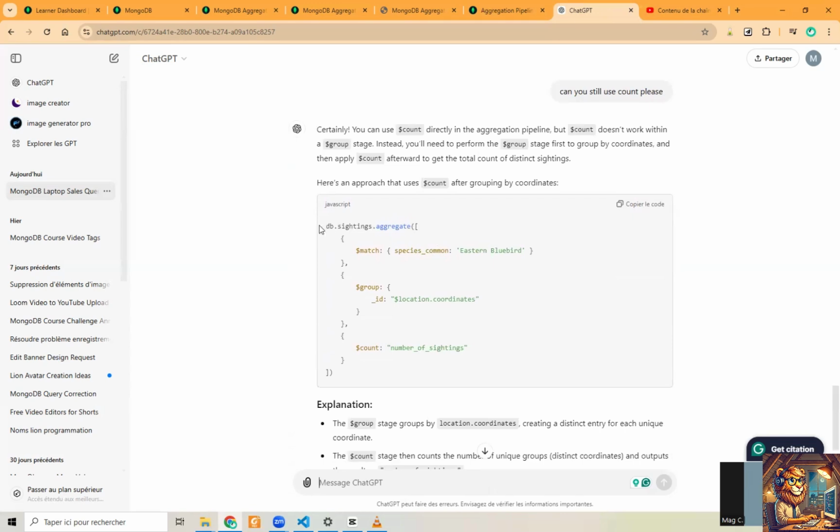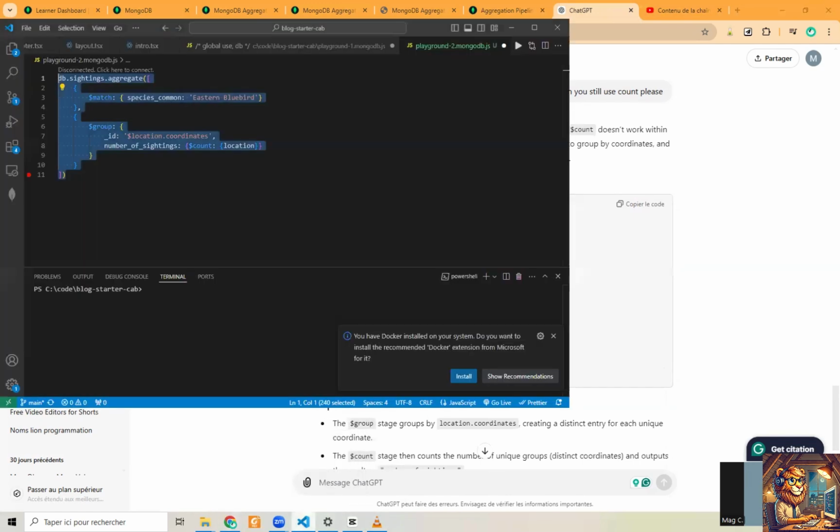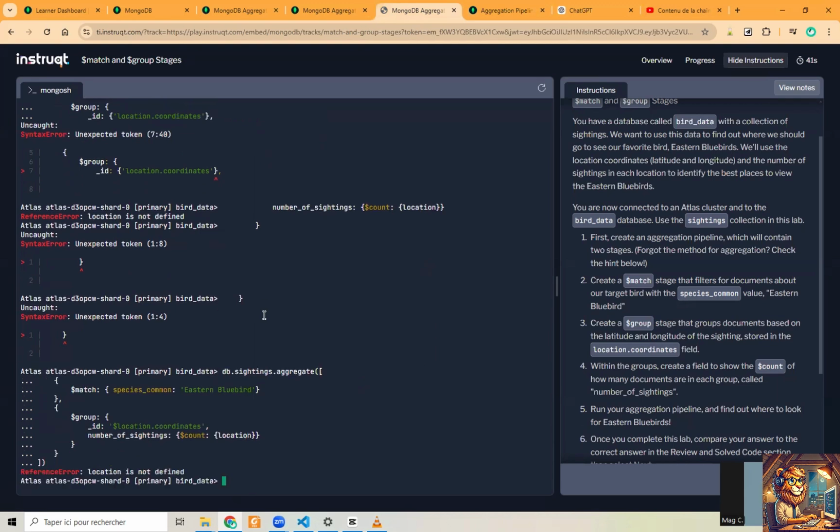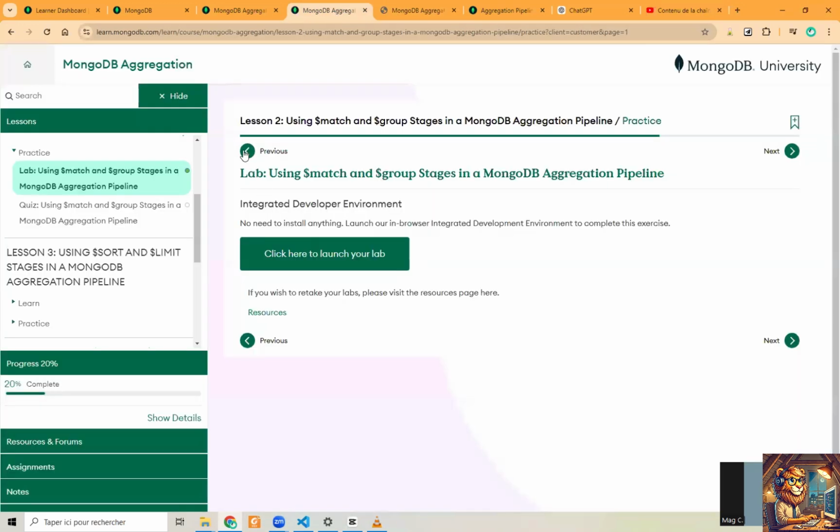Not sure whether he actually understands it well. Let's try and use what I've written so far and see how it goes. If I put it directly in the lab... Oh no. Yeah, I did location, number of sighting location. I need to look at how it was used before, I think.